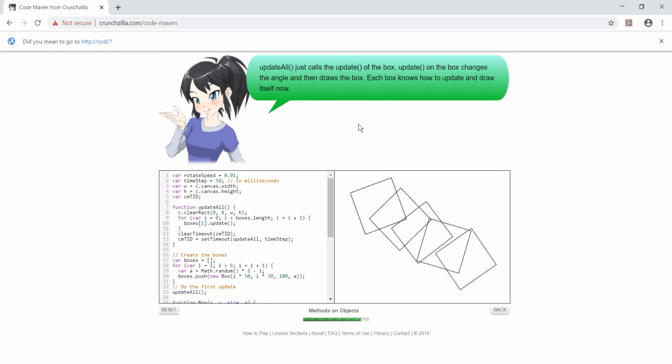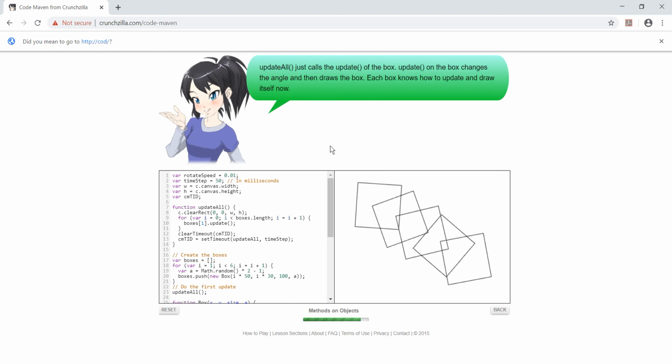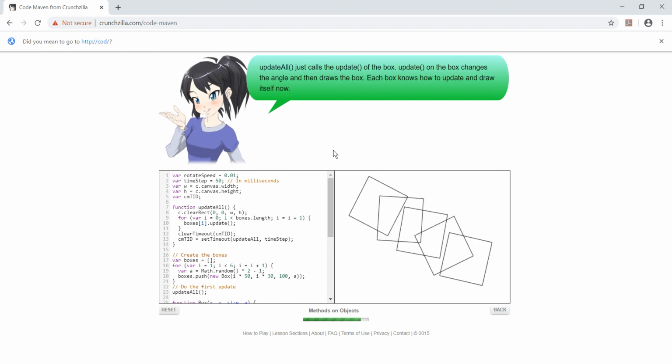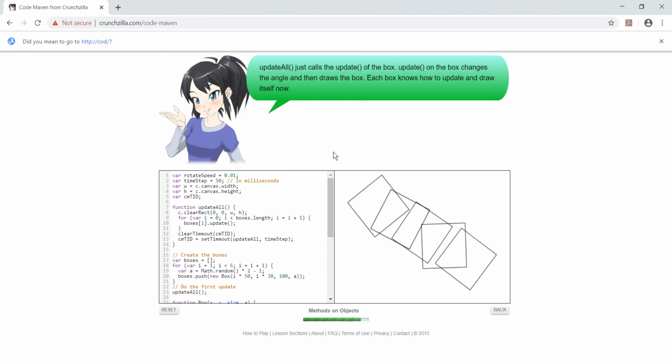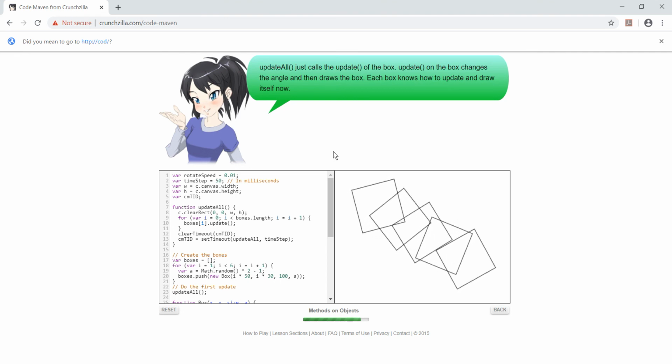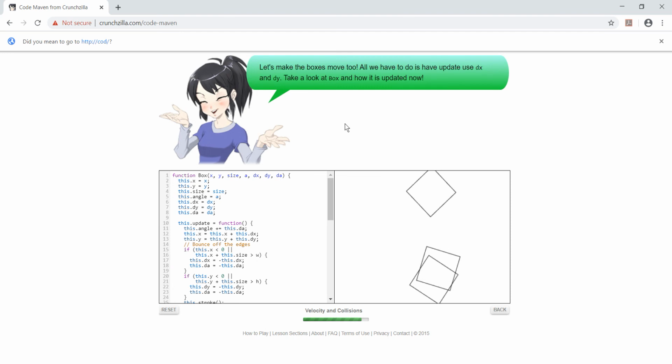Update all just calls the update of the box. Update on the box changes the angle and then draws the box. Each box knows how to update and draw itself now. Let's make the boxes move too. All we have to do is have update use dx and dy. Take a look at box and how it is updated now.